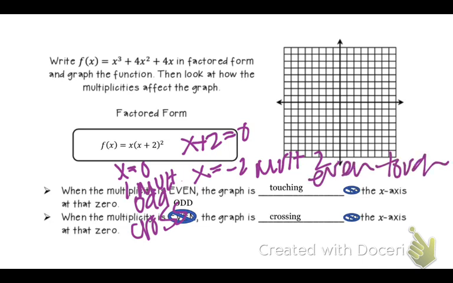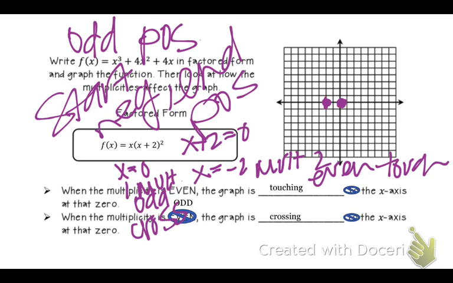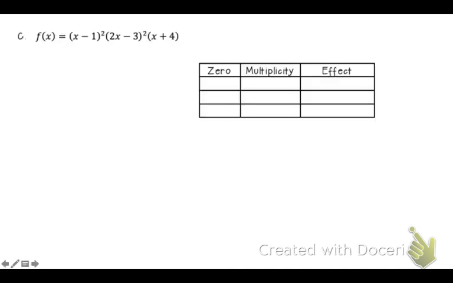So if I look at this graph right here, I have a 0 at (0, 0), and I have one at (negative 2, 0). From what we learned last time, this is odd and it's positive. So this is going to start negative and end positive. So this is going to start down and end up. So on this first one, it touches, and then it crosses. Okay? I'll get more into that in class.